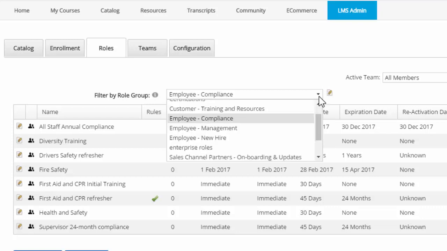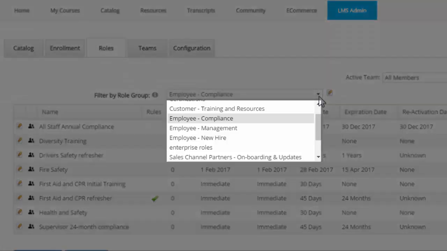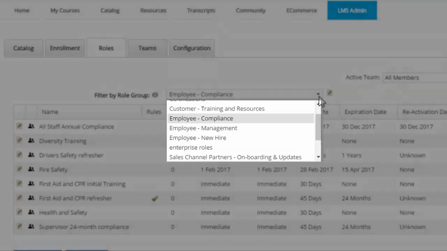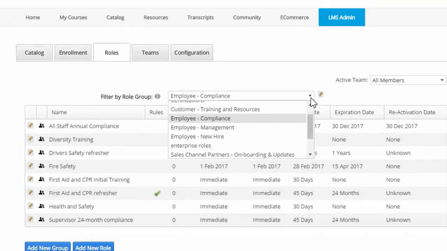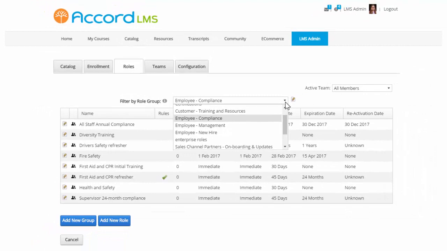We also have role groups for management roles, new hire training, and another for specifically onboarding our sales channel partners and providing any resources that they might need. Learning role groups do not impact who can be assigned specific roles. They're simply a helpful way to organize your learning roles.